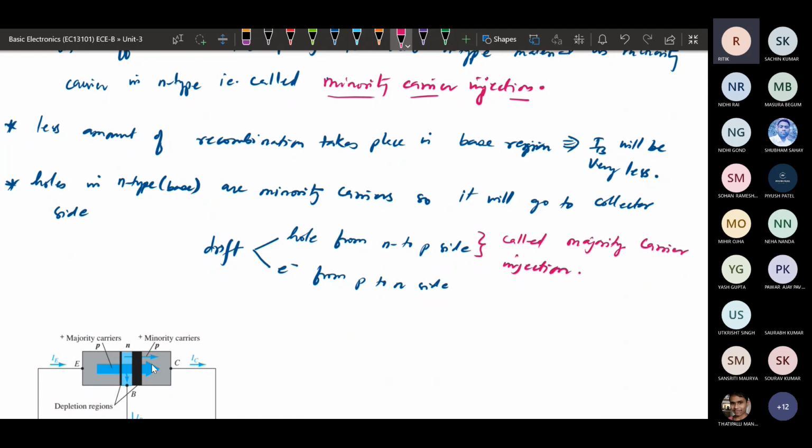Okay, because the holes in the n region are a minority, but once they move to the p region, holes are moving from n region to p region, so holes are a majority charge carrier in the p region. So this process of moving holes from n region to p region because of drift is called majority carrier injection.